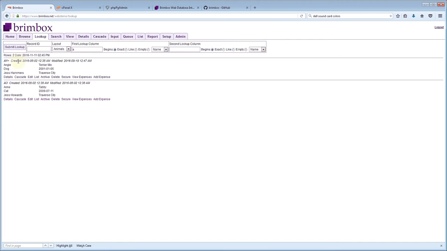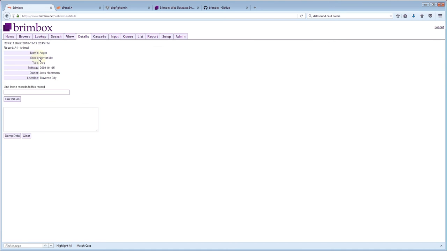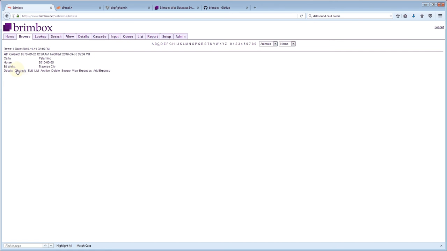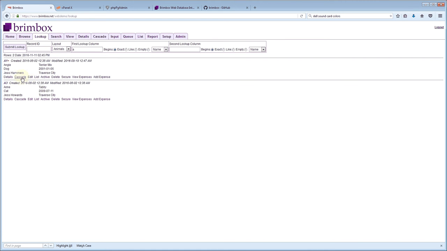I'm going to talk a little bit about how Brimbox by default returns records. It's not exactly a row, and it's not exactly all in a column. It's sort of like what you would expect a record to be. And along the bottom of the record, we have these different links, and I've used a couple of them. The details link, for instance, goes to the details tab, and these are action links that you can do different things with. You can edit, list, archive, delete, secure, and of course drill down, and you can drill down and add an expense, or drill down to add records.